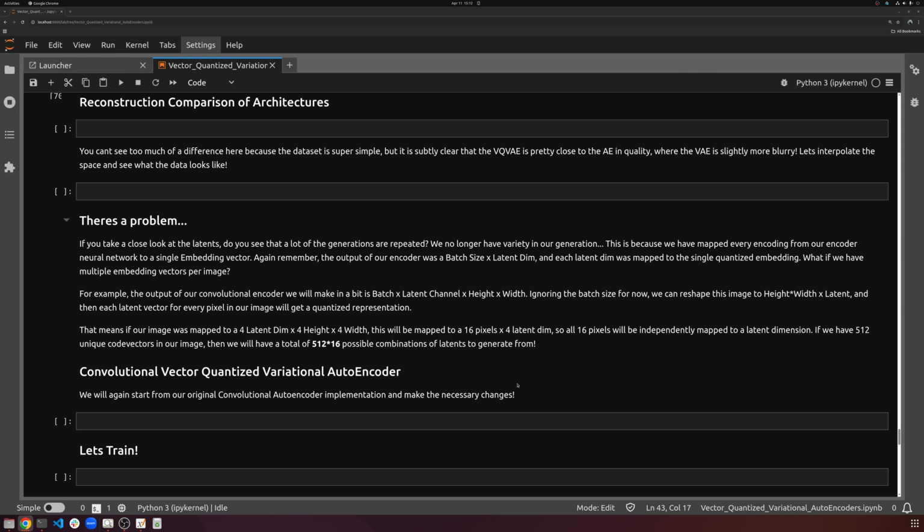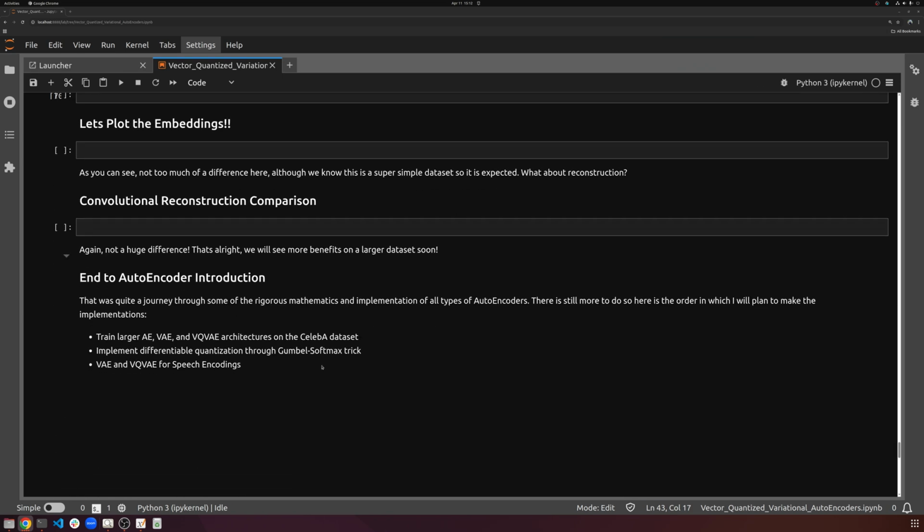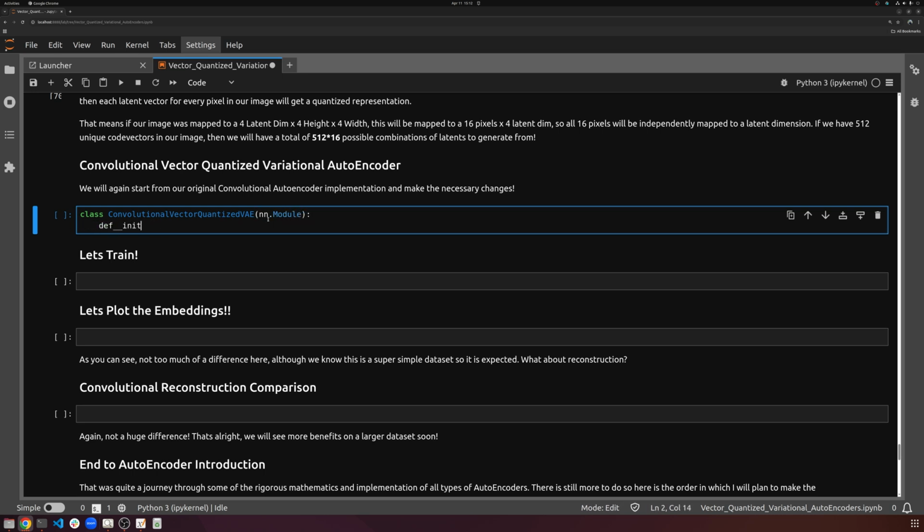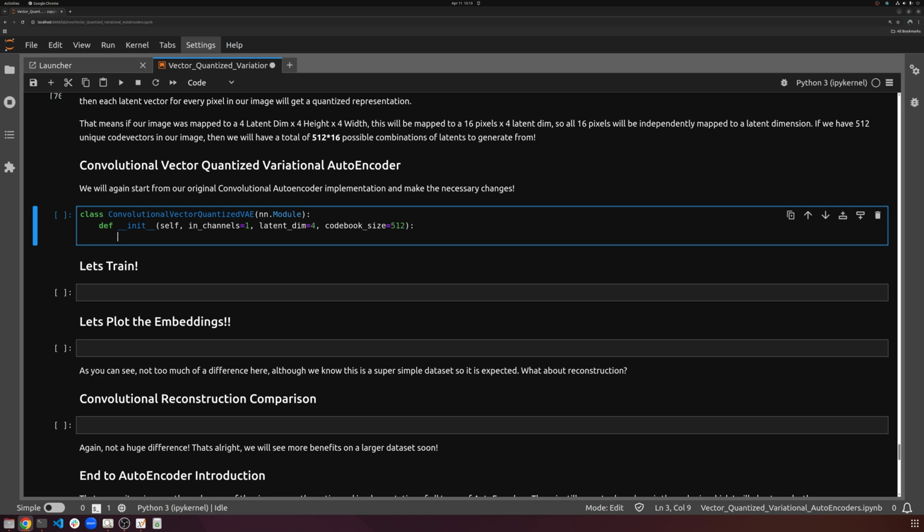Okay, so how do we do this for a convolutional neural network? So same idea. Let's go ahead and do it. We're going to do class ConvolutionalVectorQuantizedVAE, nn.Module, def __init__, self, and we're going to do in channels, right? MNIST has just one, so in channels is 1. Our latent dim is, let's just say 4. So we're going to compress down to 4 channels. Again, the code here is going to be almost identical to what we did before. And then codebook size is 512. So I'm again going to copy everything that we've done before because there's no reason to type it.